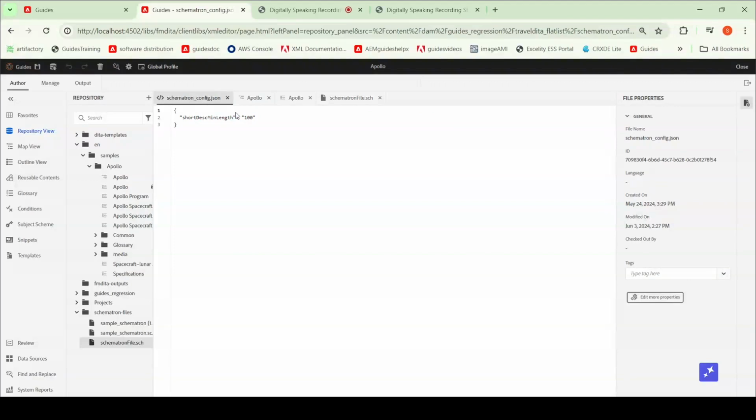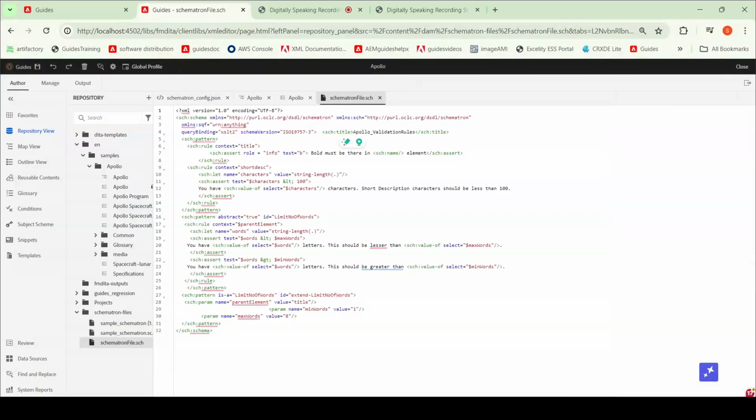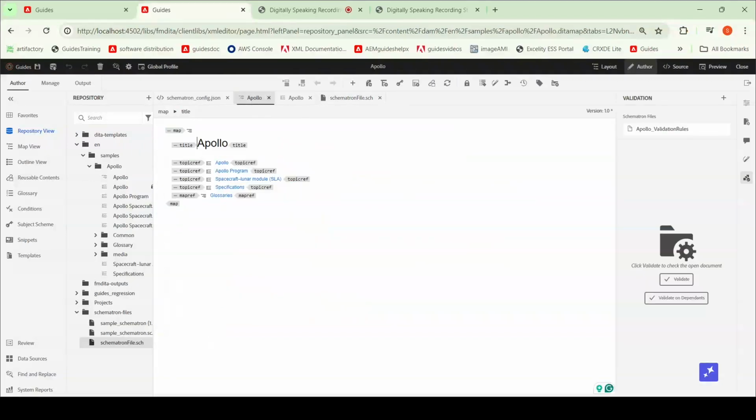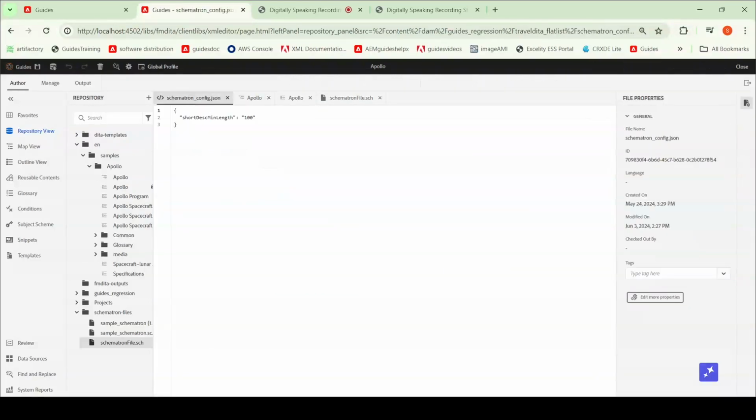Now, another important feature I would say that has been discussed and implemented in this is usage of variables. So suppose you have a rule where you want to say that all of your characters must be greater than 100 in your short description, or less than 100, any kind of rule which specifies a number. Now, instead of mentioning 100 in all of your rules, you can set up a variable as showed here, you can set up a variable like short description min length as 100, and then you can use this variable in your schematron file.